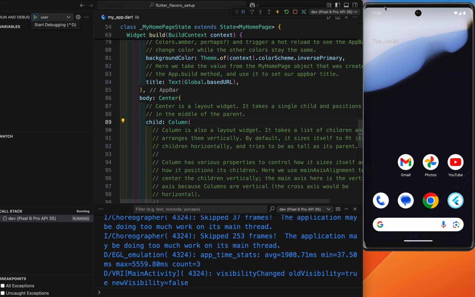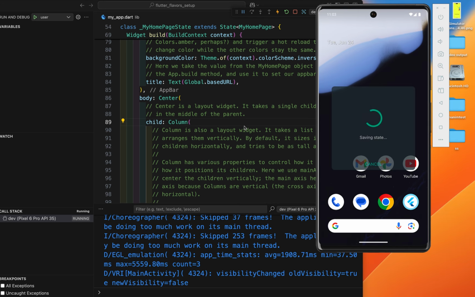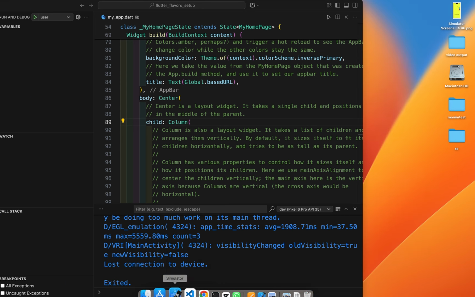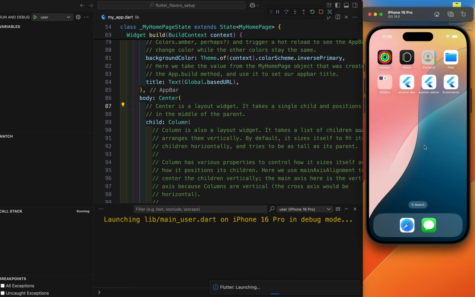I'll terminate this Android app because I want to show you the iOS app from VS Code. During the iOS setup, I showed you from Xcode, but this time I'll show you how you can run from VS Code. Just check the one app, which is user. Just run it here on iOS. In the user app, we have given the name e-commerce only. In admin, we have given e-commerce admin, and in dev, e-commerce dev. You can easily change the app icons as well. We have already changed the app name.